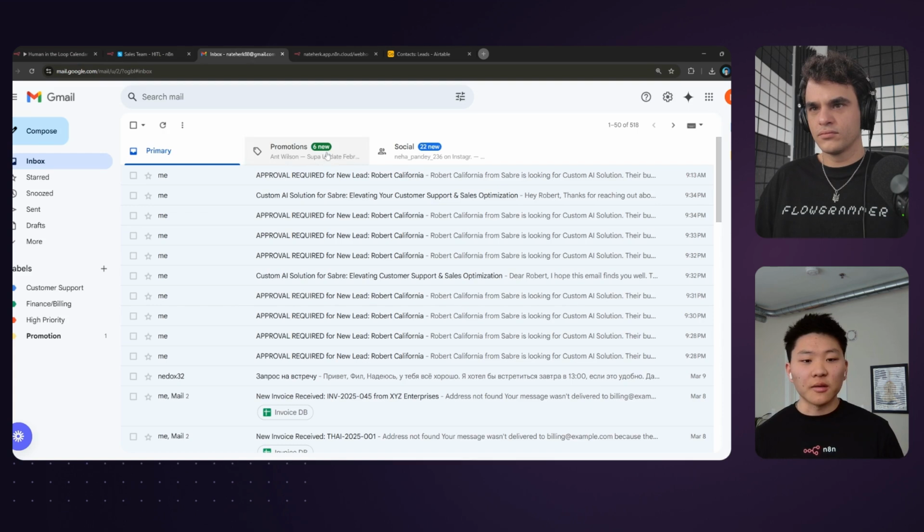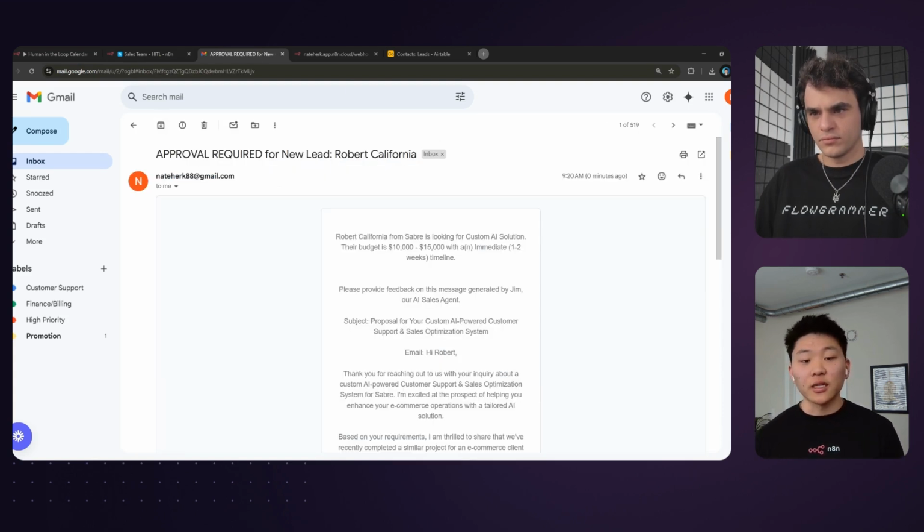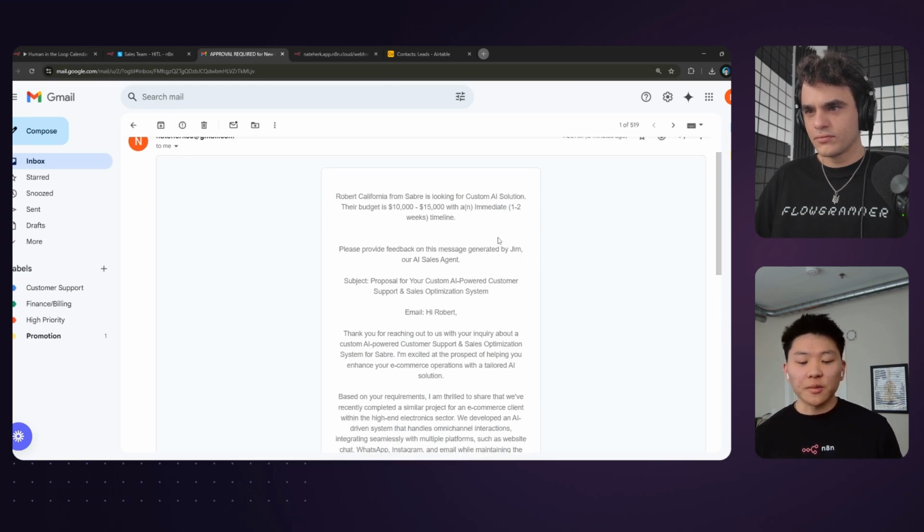If we hop over to our email, give it a refresh, we can see we got a new email right here, which is approval required for a new lead, Robert, California. In here, we get a quick description of what this lead's looking for: a customized solution, a budget of 10 to 15K, and an immediate timeline of 1 to 2 weeks. And then it asks us to provide feedback on the message that's generated by Jim, our AI sales agent.